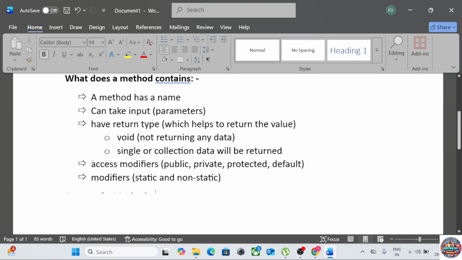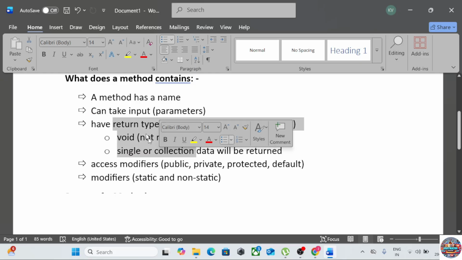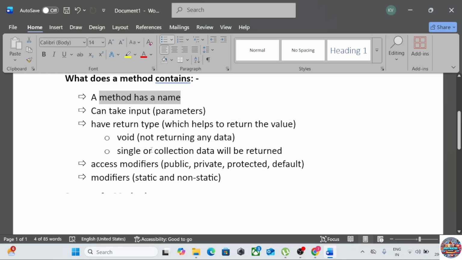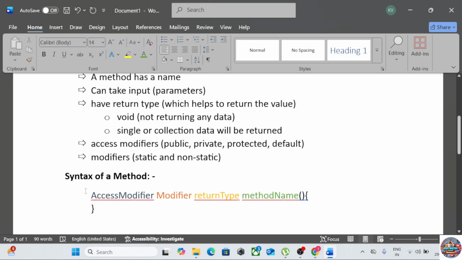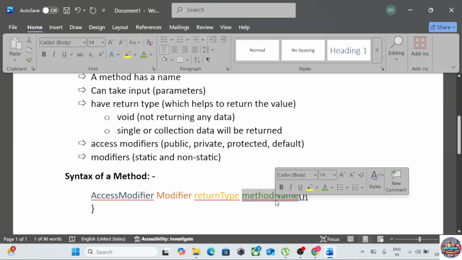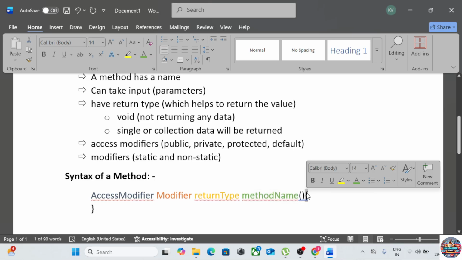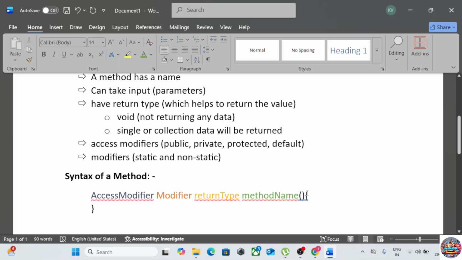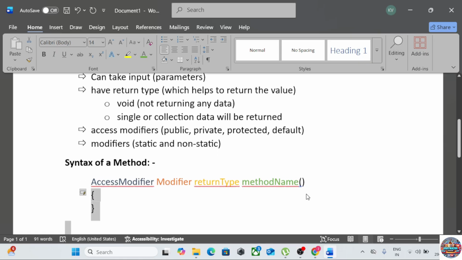So a method will have access modifiers, return type and the method name. I have written in reverse order. I am writing a method syntax here. This is the syntax of a method: a method contains an access modifier, return type and a method name. Inside this block we can write n number of statements. Whatever our task is, you can write it within these curly braces of the method.